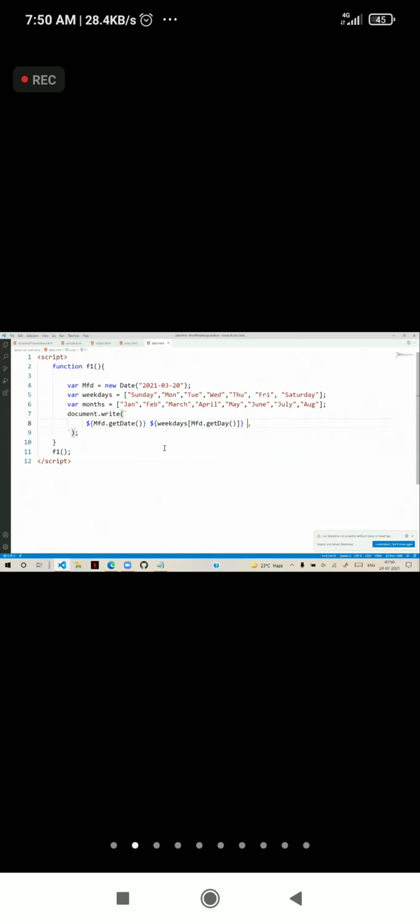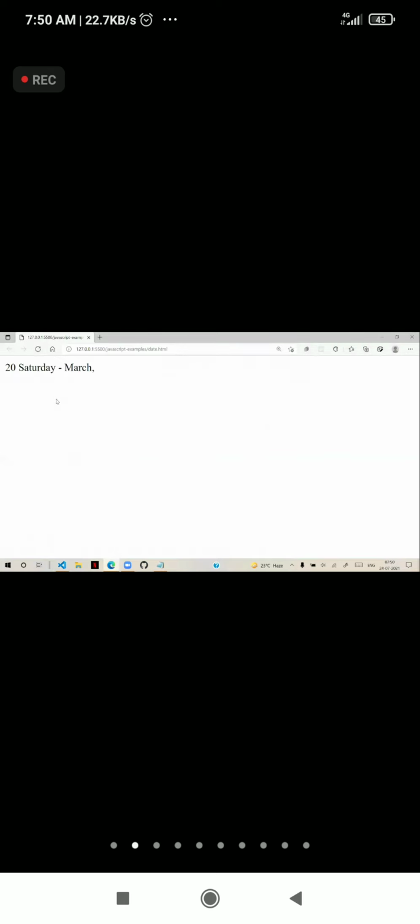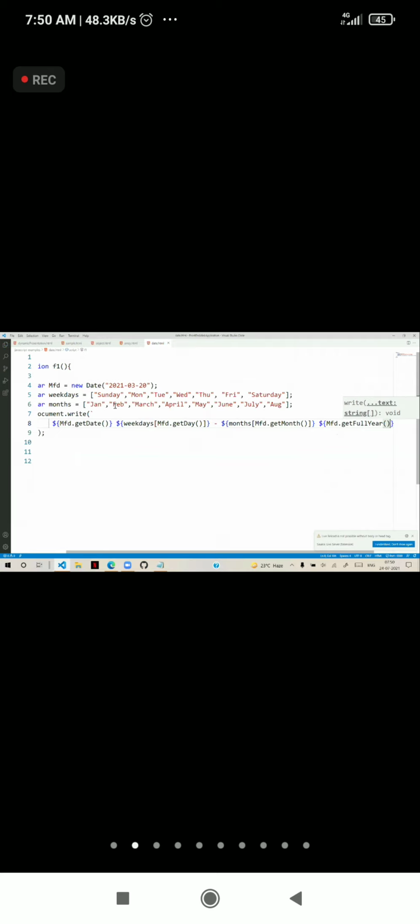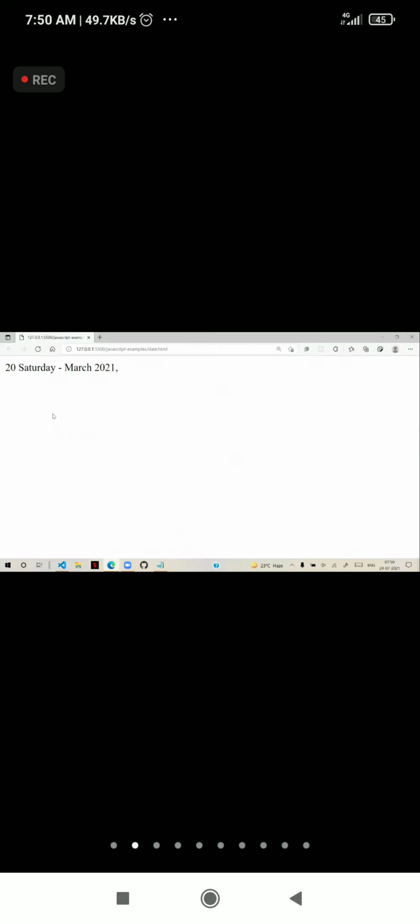And month. I want to display the month. You can put any symbols, like a hyphen. The months array, into that, manufactured dot get month. It will get the month name. 20 Saturday, March, and I will put a space. And here we will put manufactured dot get full year. It will get the full year and display like this. That's our wish, how you want to display the style.